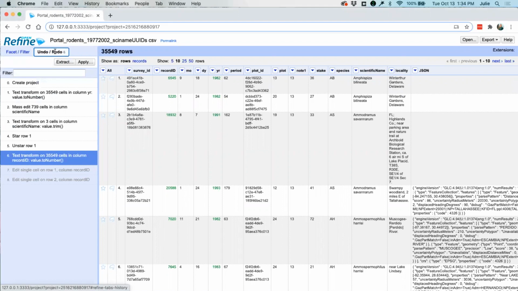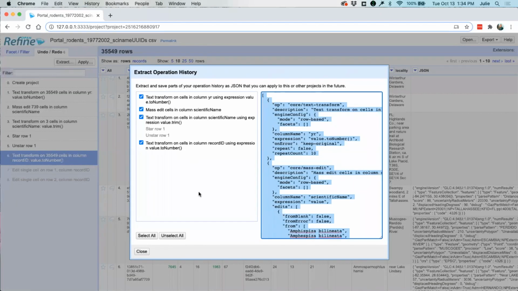So in our undo redo, we could click extract and select the steps that we want to apply to other data sets by clicking the check boxes. We could copy the code right from this right-hand panel and paste it into a text editor, like Notepad or TextEdit, and make sure it's saved. We can save it as a text file.